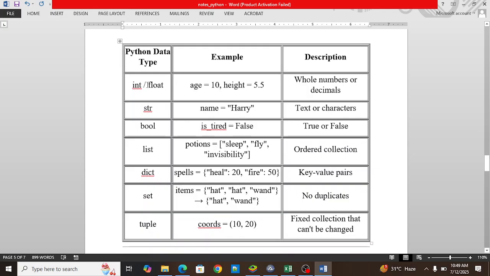Now you will see a table over here. We are having all these data types that we had seen in our previous figure. Int and float. Int is something like age is equal to 10, meaning we can keep an integer inside any variable. Age is the variable and we are putting the value 10, that is our integer. And here is the float. Float means, for example, 5.5. We have floating values, and we are storing this value inside our variable. The name of the variable is height.